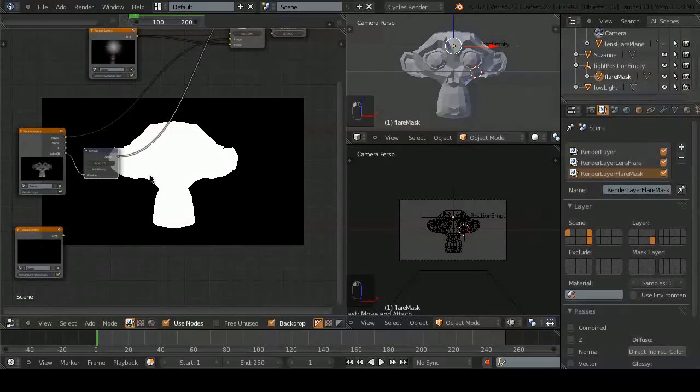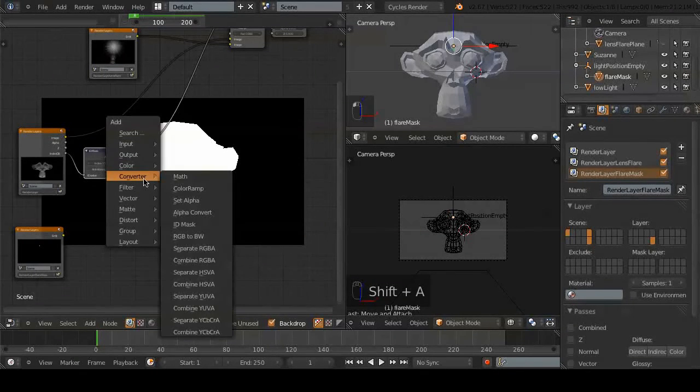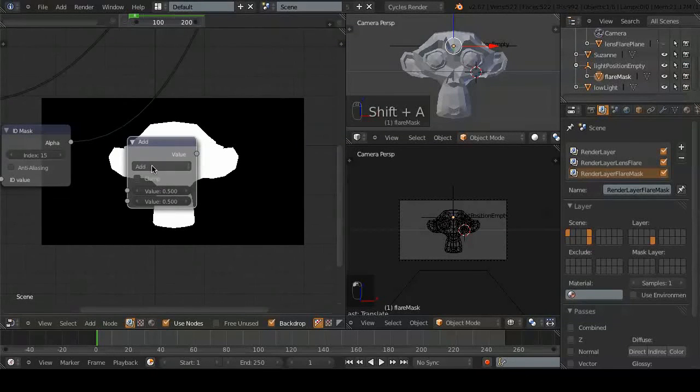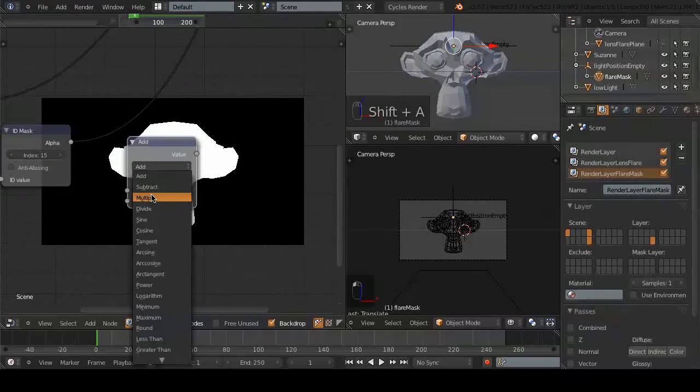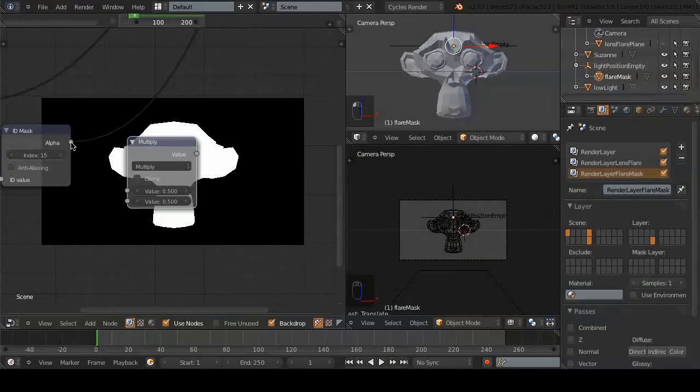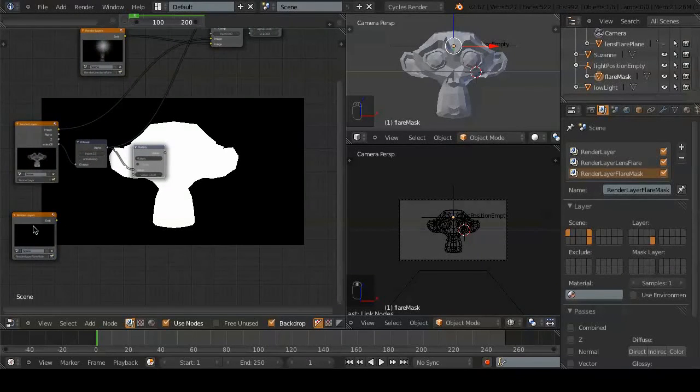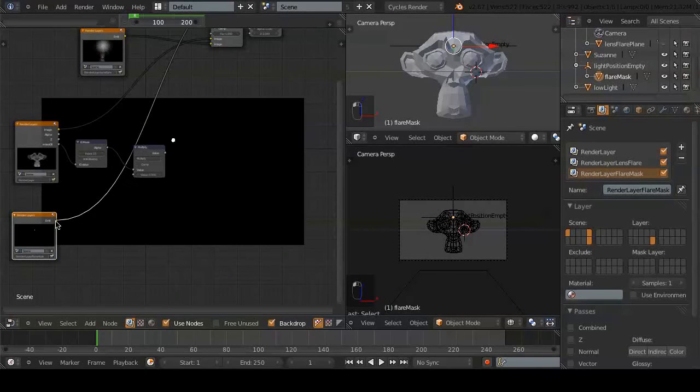To add the multiply node, we go Shift A, Converter, choose Math. Now we want to zoom up here so we can see what's going on. Now we want to choose Multiply. We want to connect the output of the ID mask to one of the inputs of the multiply, and the output of our small dot render layer here into the other input of the multiplier node.